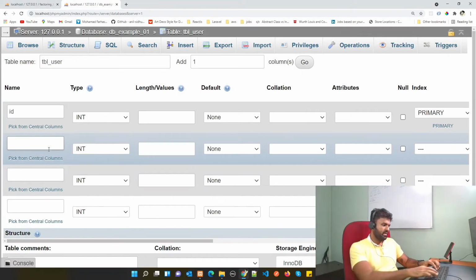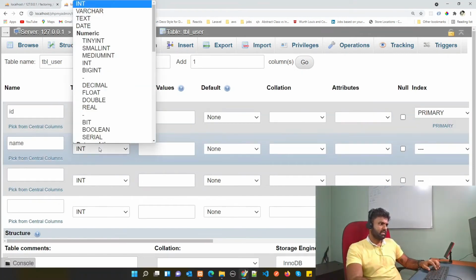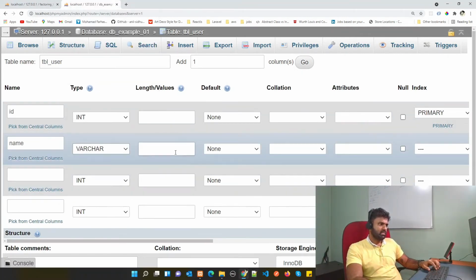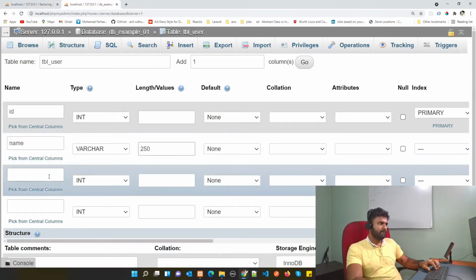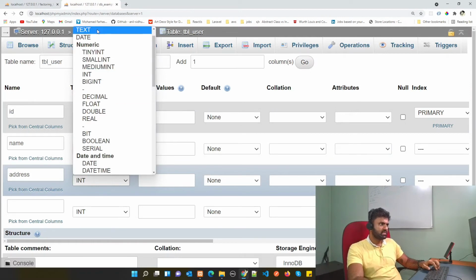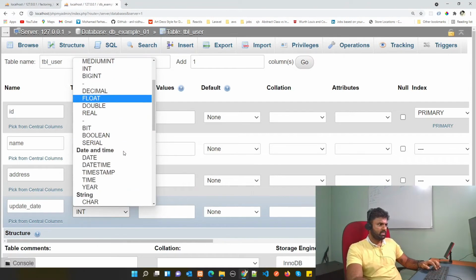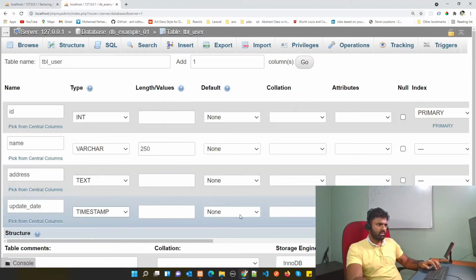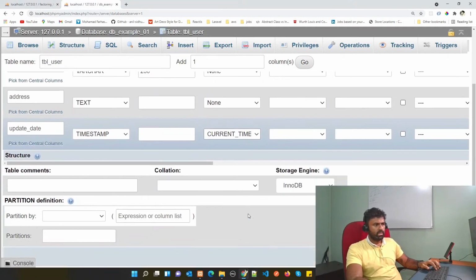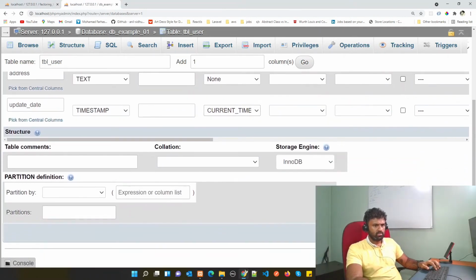Okay, and I will add name. We can select the data type as VARCHAR, normally 250, and address is text, and let's say update date. We can say it as a timestamp. We can put the default as current timestamp. Okay, now we can save using this save button.